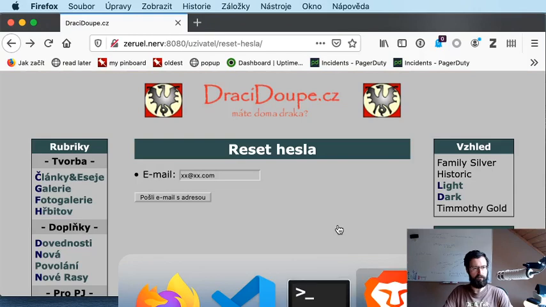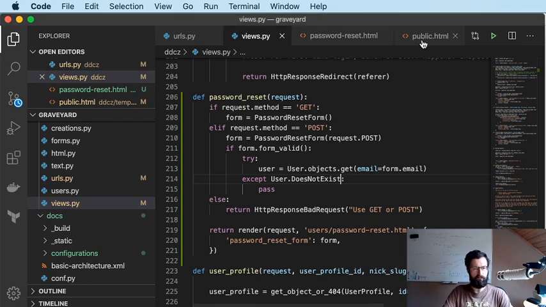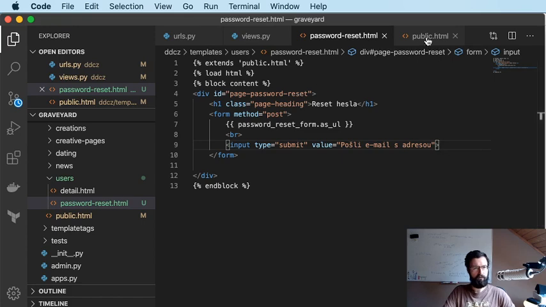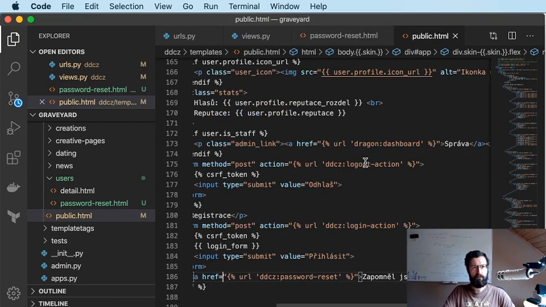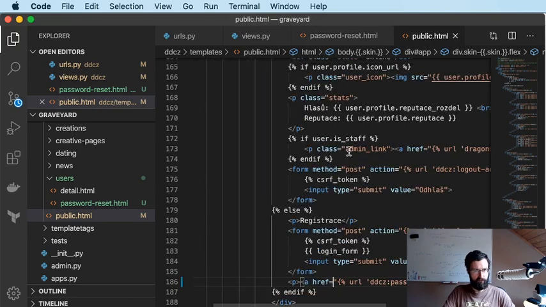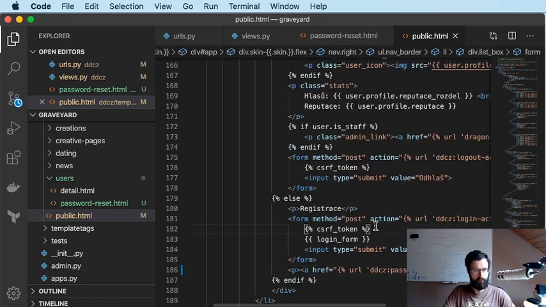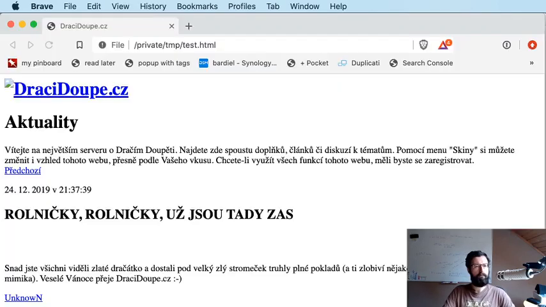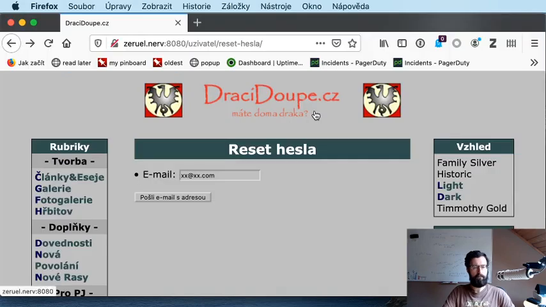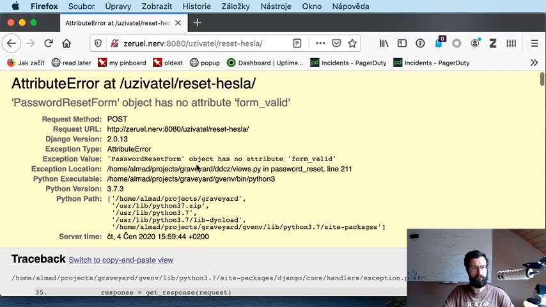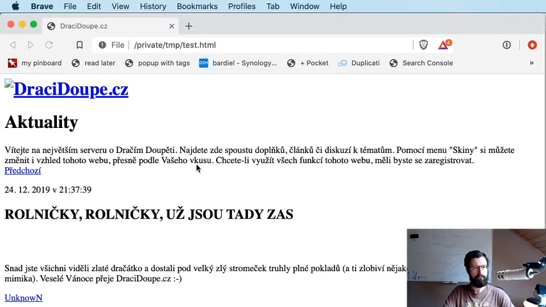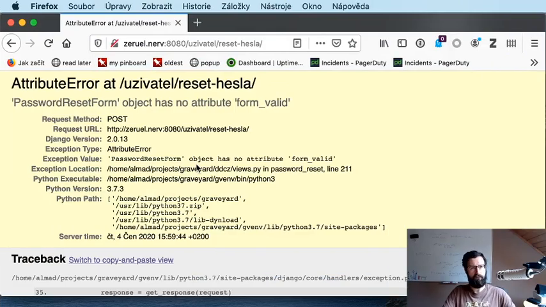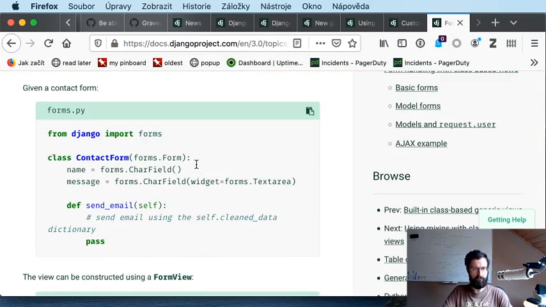manually construct the request. Also of note, I haven't put in a CSRF token to the form, so that needs to be fixed. If I'm not mistaken, that's just putting in the CSRF token tag. Yep. So it goes here. Let's reload. And yep, not form valid, because it is is_valid, right? I've caused that, but I'm quite sure.